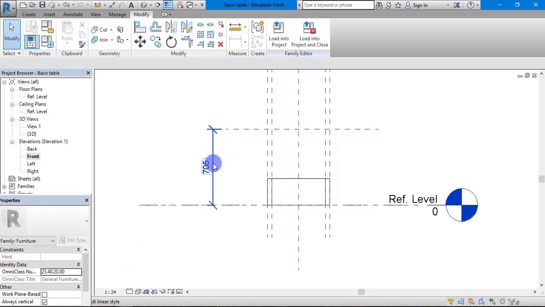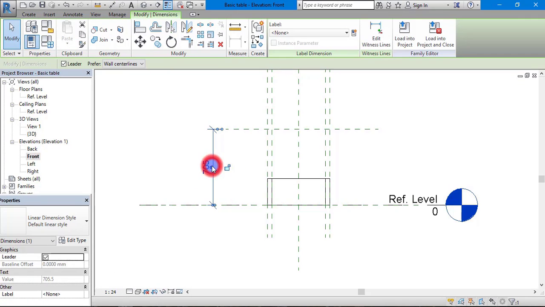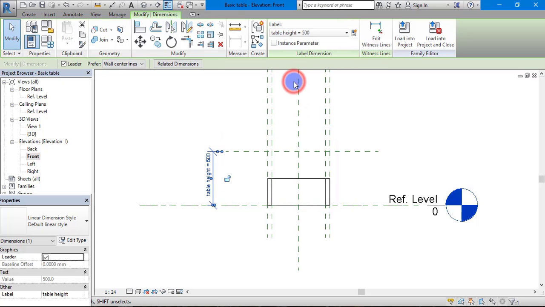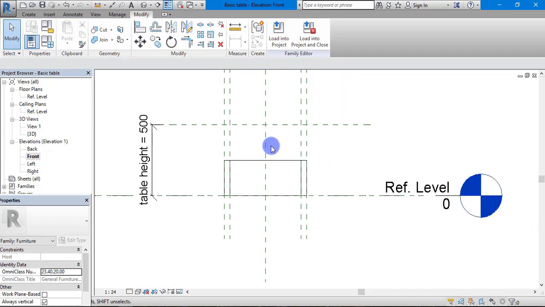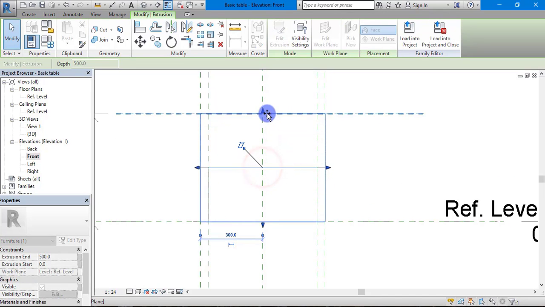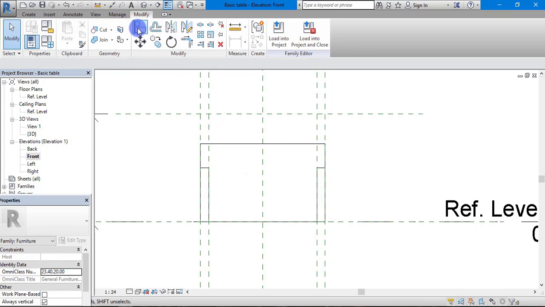So exit, and we will pick our dimension, give it the table height, say, there we go. So we can do this two ways. We can click and drag, or we can use our line tool. So click your reference plane and your top and lock it in.